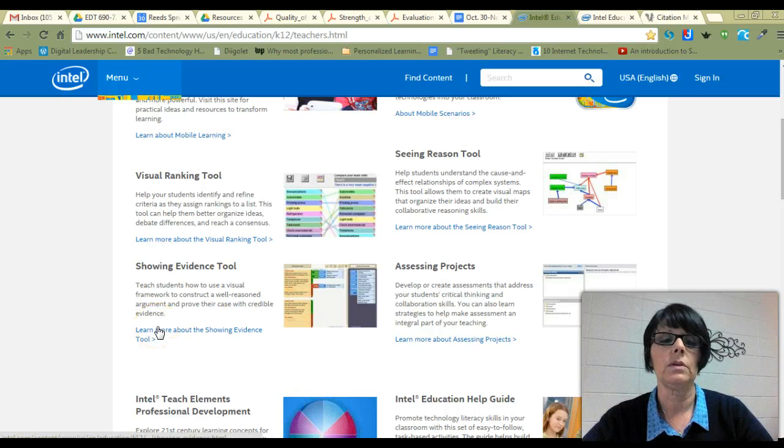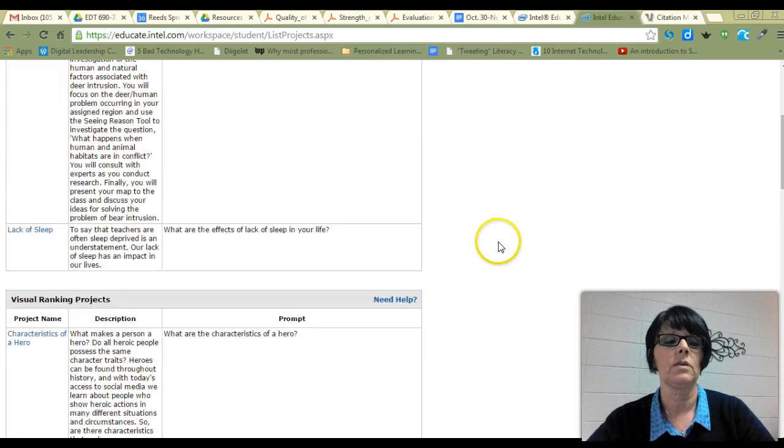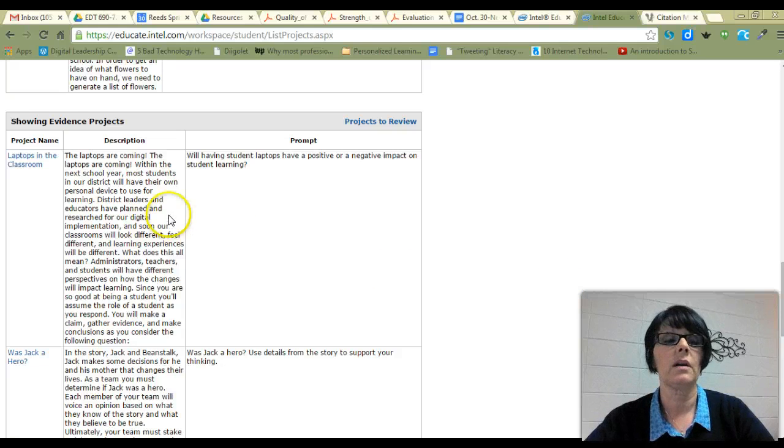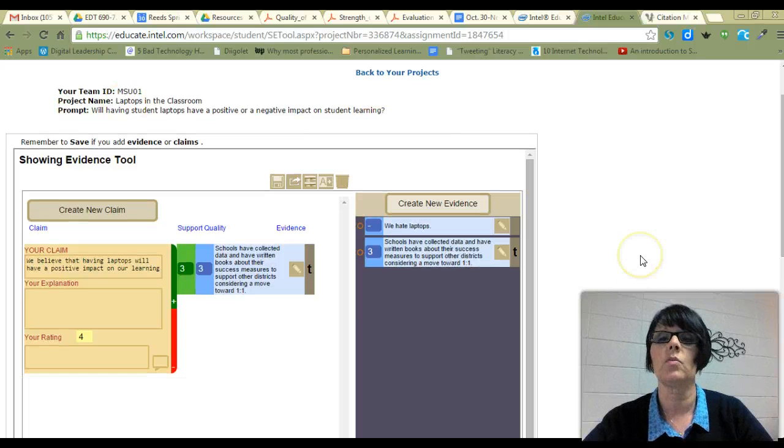Students would go to the showing evidence tool, actually any one of the tools. They would find their student login, and then they would log in as students. I'm logged in as a student to my teacher workspace, so I'm playing the role of a student here. I'm going to go down to the row of showing evidence projects. The project that my team and I are working on is the one about laptops. Our question was, will having student laptops have a positive or negative impact on student learning? And so my team and I are going back in here to continue some work that we have started.